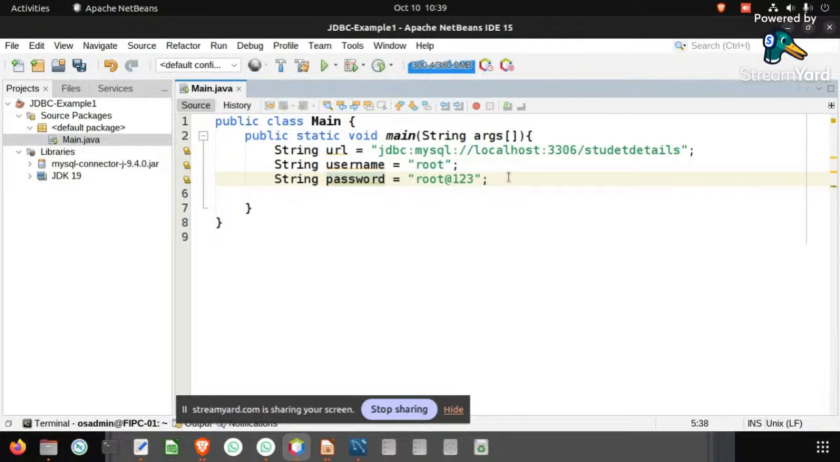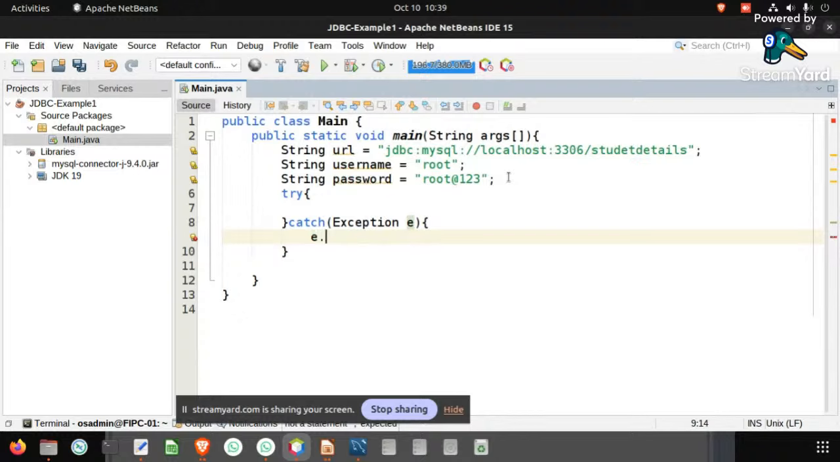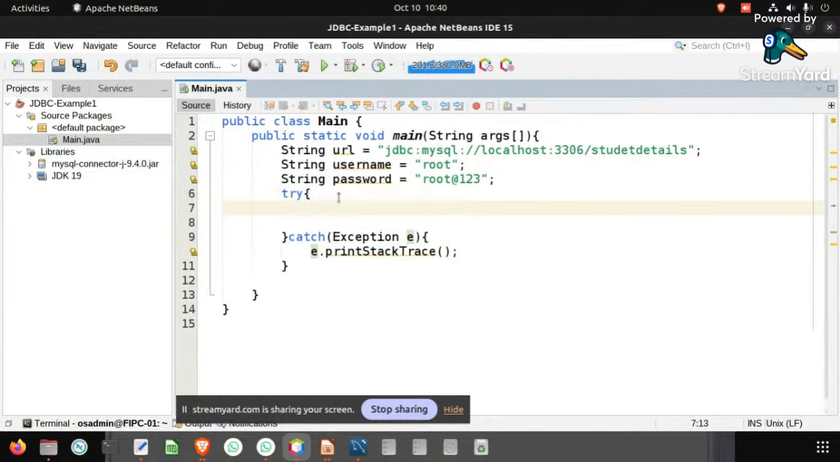Similar to my files or IO packages, this connection package will also throw an exception. So whenever I'm going to create a connection, I should handle the exception properly. For that, I'm going to use a try catch block. So try, catch of Exception e, which is going to print all my exceptions. So printStackTrace. This printStackTrace is nothing but just to print the exceptions which were thrown by this application. The first one is going to be Connection.